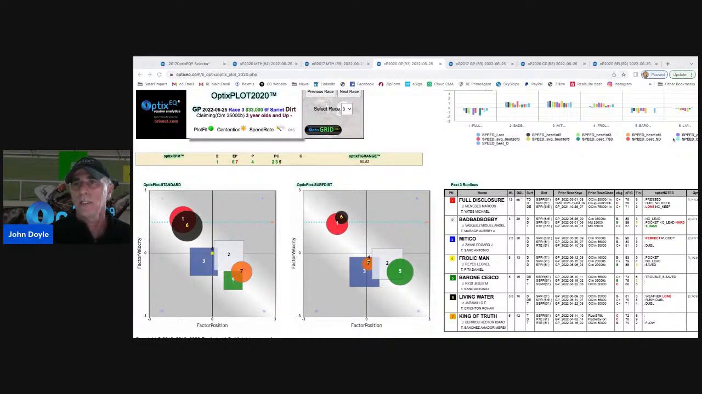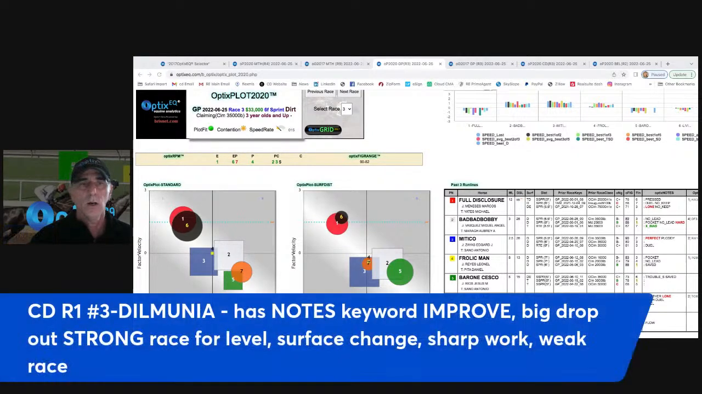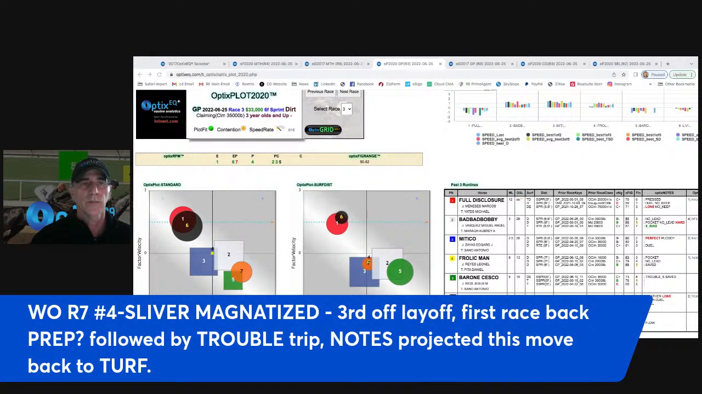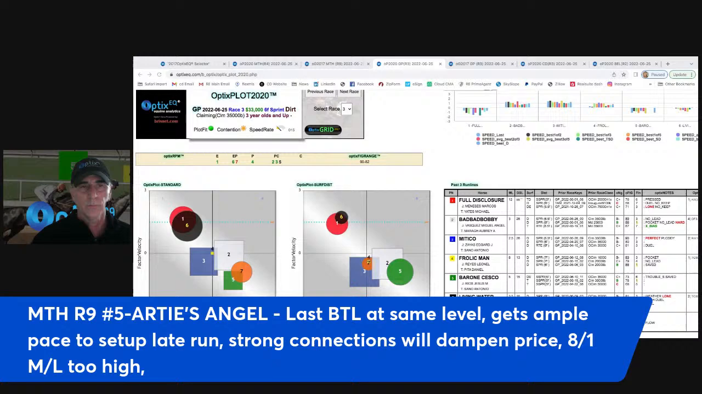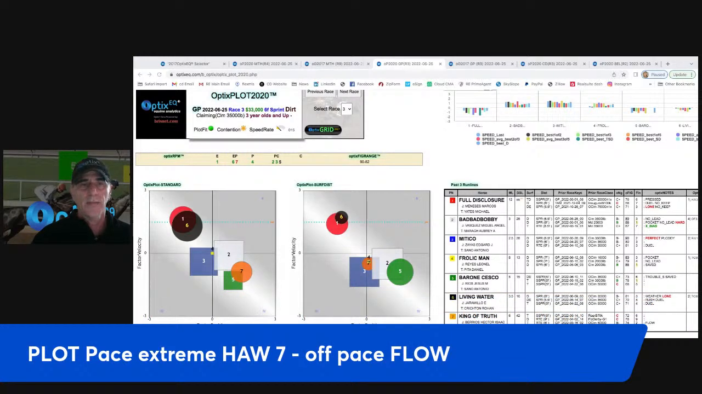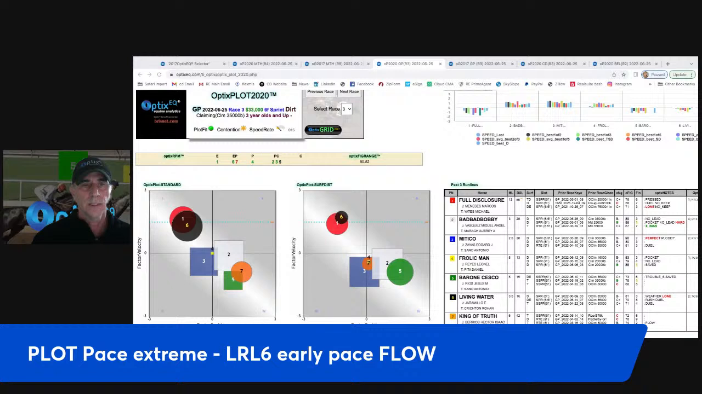So I just want to leave you with a couple things. One is take a look at Woodbine race 7, number 4, Silver Magnetized, race 5 at Monmouth, number 1, Exclusive Water. We can kind of run into why. And you can go back and look at race 9, number 5, Artie's Angel. And then the 2 extreme pace races where we liked the 6 in Hawthorne race 7 because it has off the pace flow, and another extreme race, race 6 at Laurel, where we went with number 5 there.